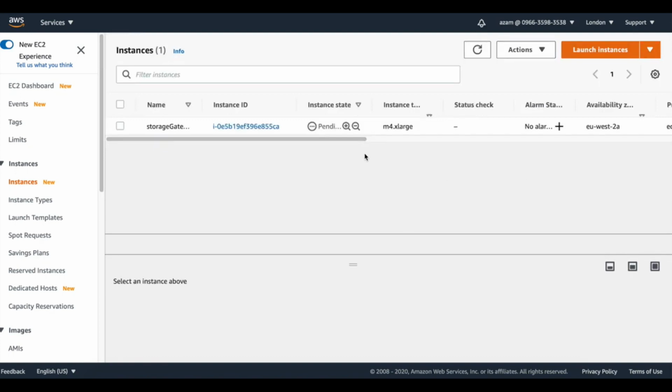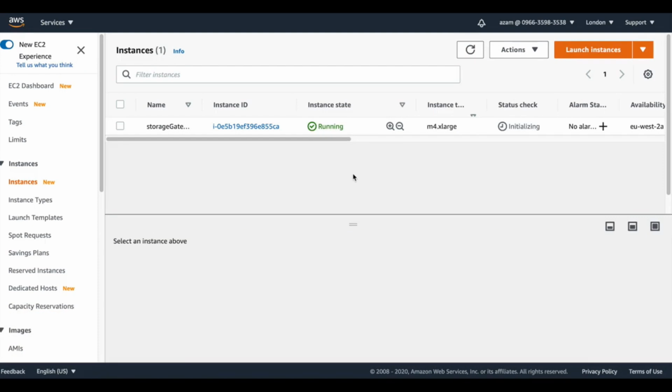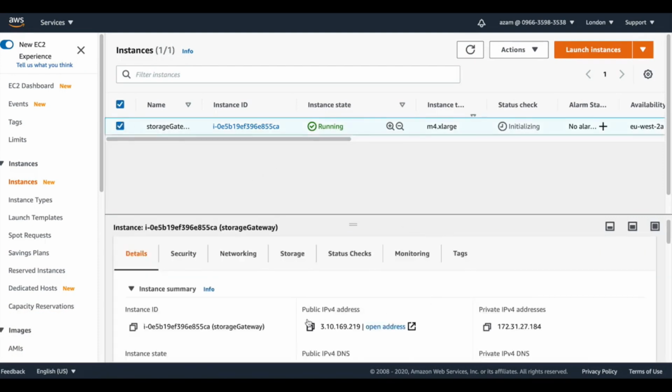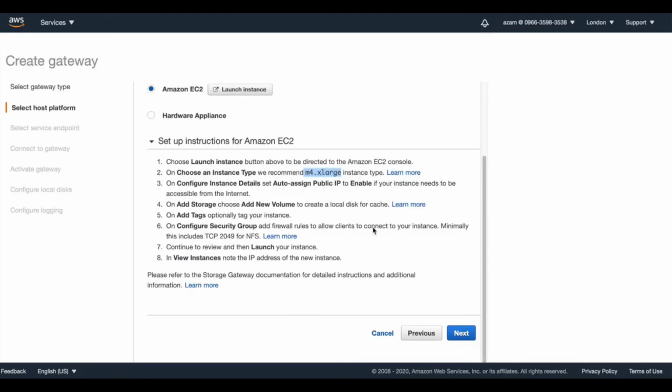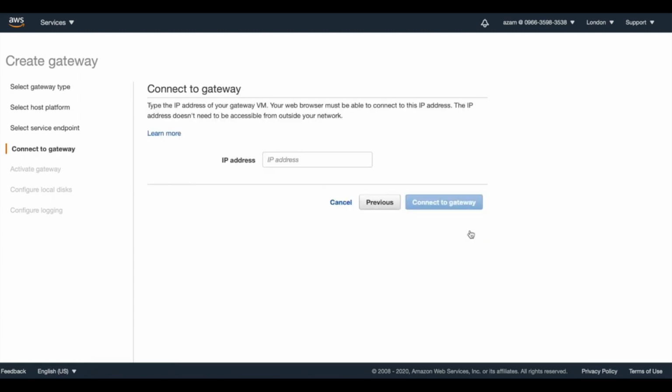Refresh. It is in pending state, and it would take some time to become available, and I am going to fast forward this video and come back once it is available. Our EC2 instance is available. Click on this one, and you need the public IP address. Copy this, and now go back to storage gateway and click on next, and I'm going to use this publicly accessible endpoint. Click on next and paste that public IP address here and click connect to gateway.